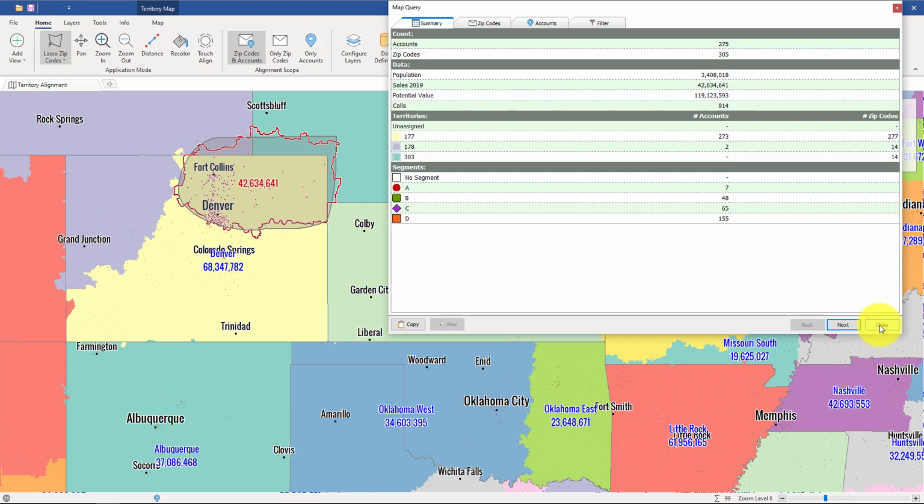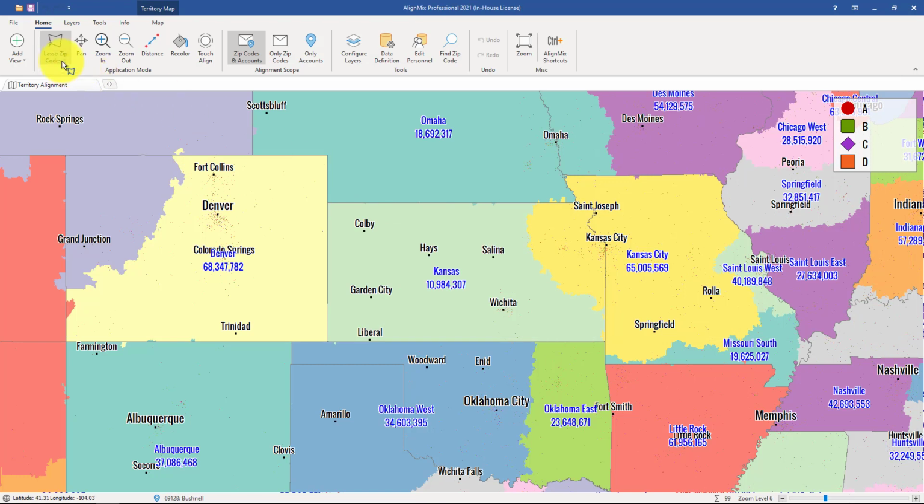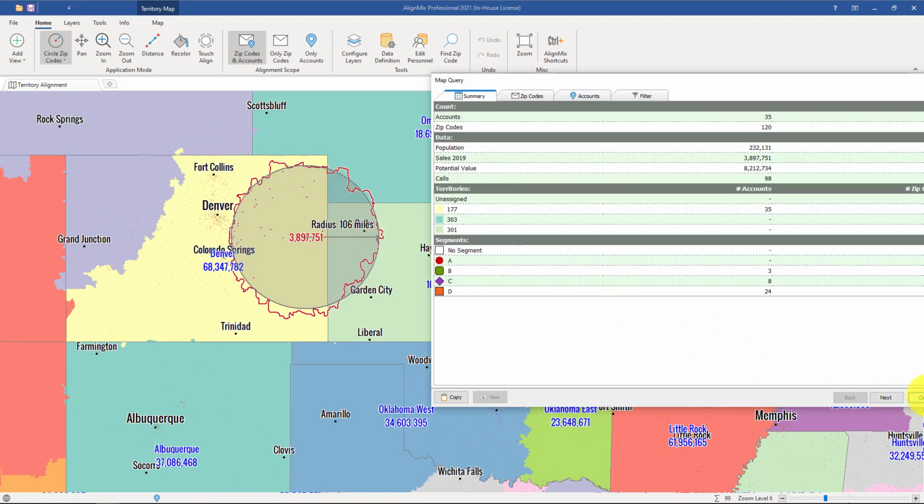And the same thing will apply to the Circle Zip Code tool. So if we test that out now, Circle Zip Codes, click and drag out, you will see the radius populates and also the sales for that circle we are creating using the Circle tool. So let's let go and now click here on Close.